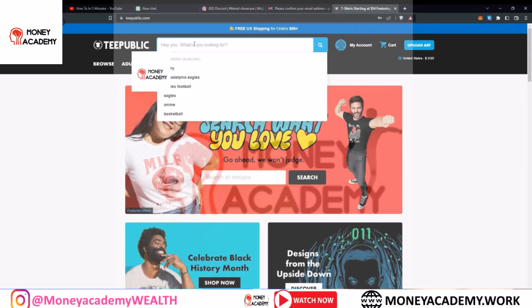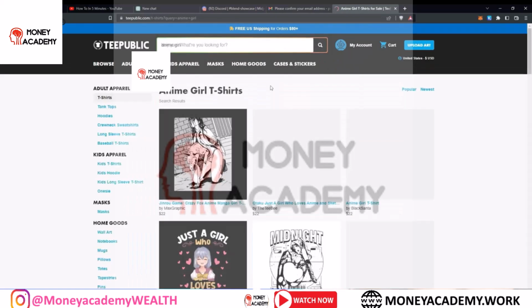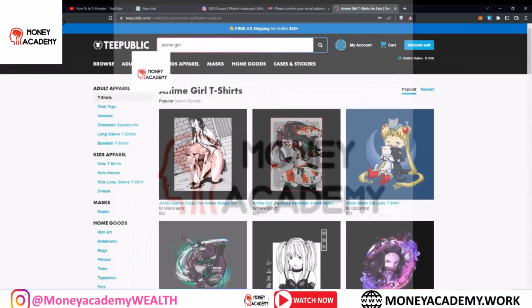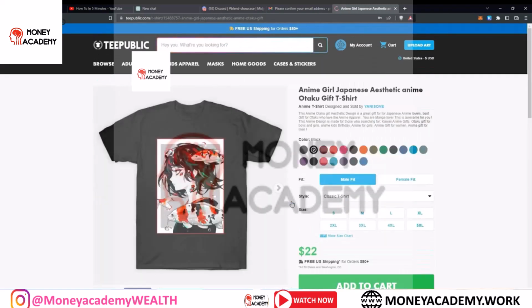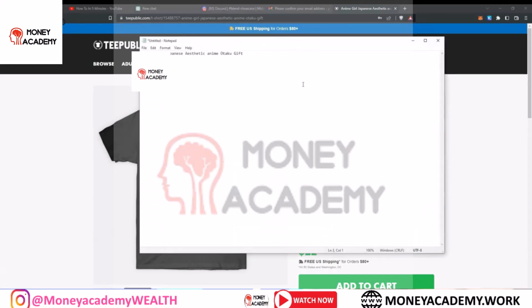Step 2. From the search results, select the popular button at the top to view the top 5 products. Choose one you want and open it. Step 3. Copy the product title, description, designer and customer tags and save them in a notepad.